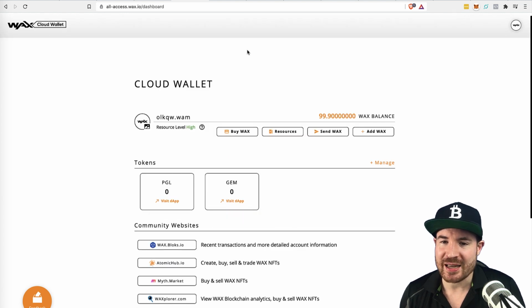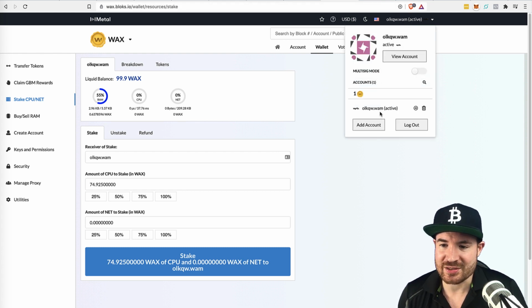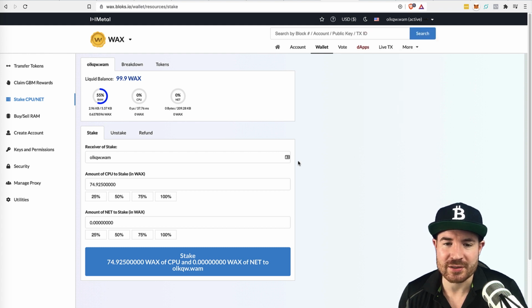Now, if you want to stake, what you do is you head over to wax.blocks.io. I'll put the link in the description below. And over here, you'll be able to log in with your Cloud Wallet. Very, very easy to do. You can add accounts and log out. Very, very simple. So you log in with your Cloud Wallet, just like you would log into your email. And you can see over here, I have my Wax balance, 99.9 Wax.